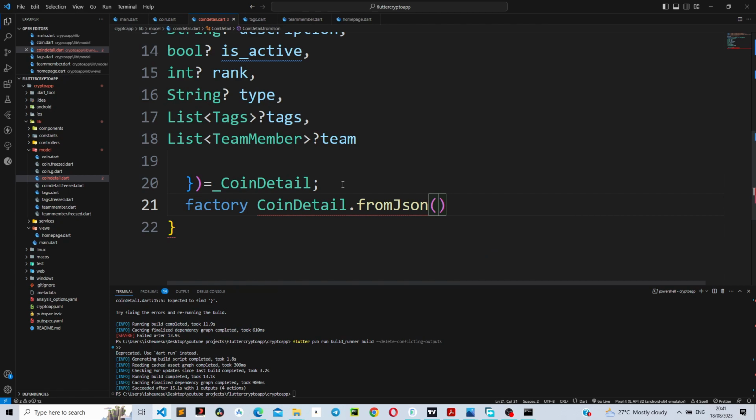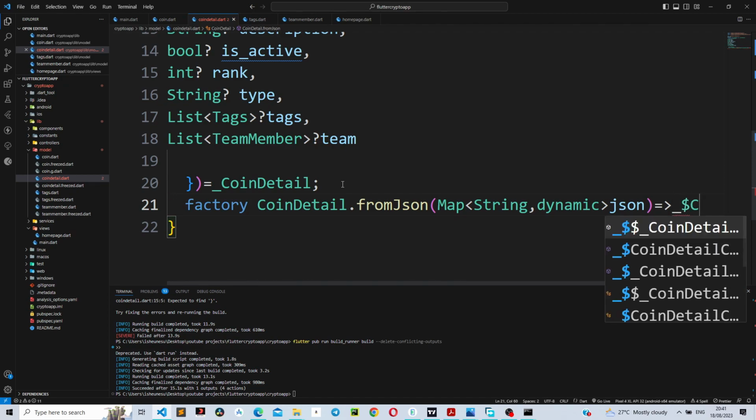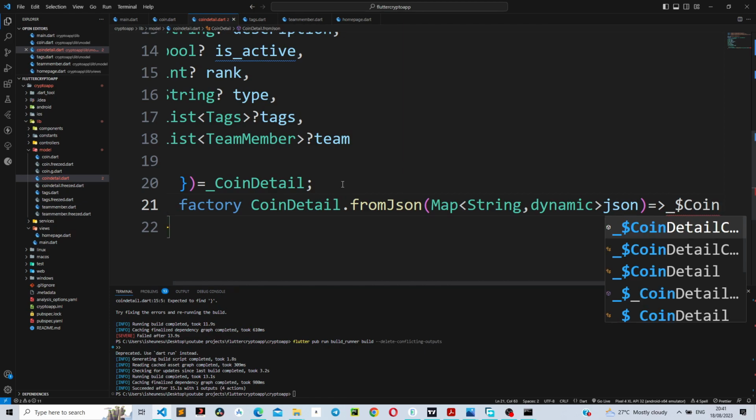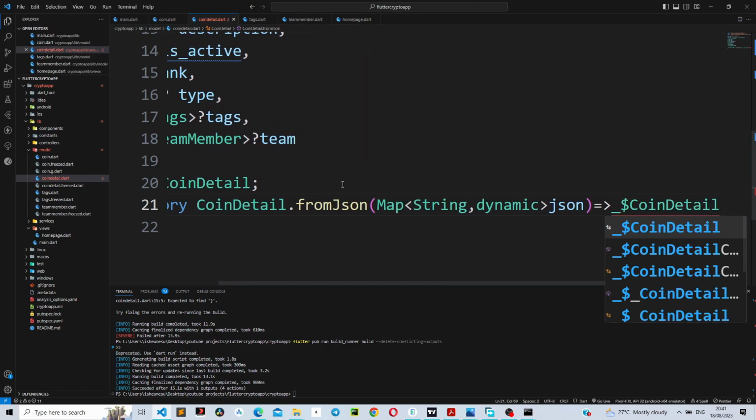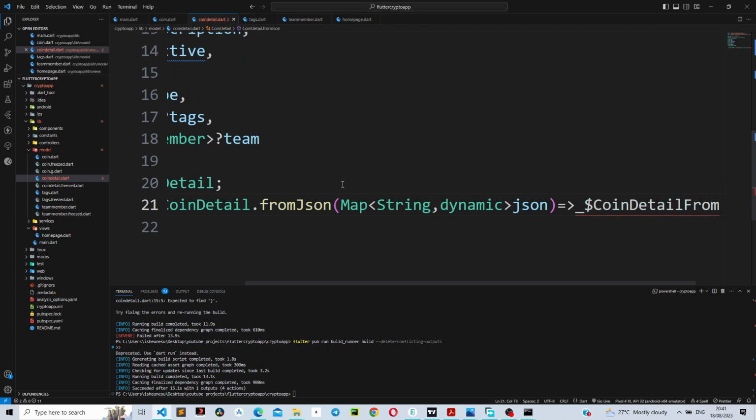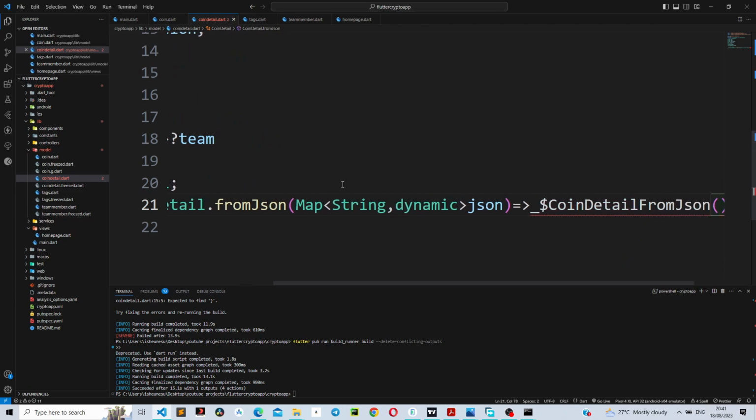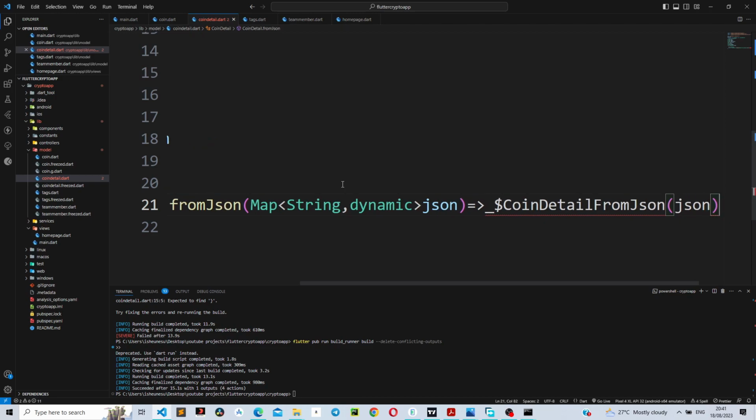So it's just going to take a Map<String, dynamic> json, then we'll just convert it into CoinDetail.fromJson, and then what we're going to do is we're just going to post in the JSON file.